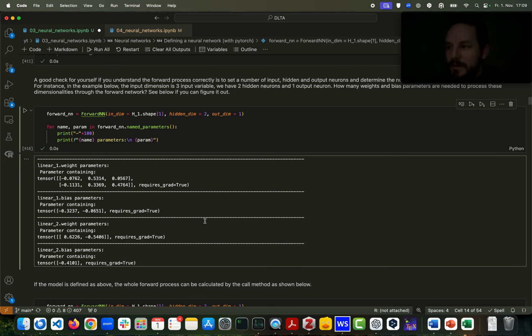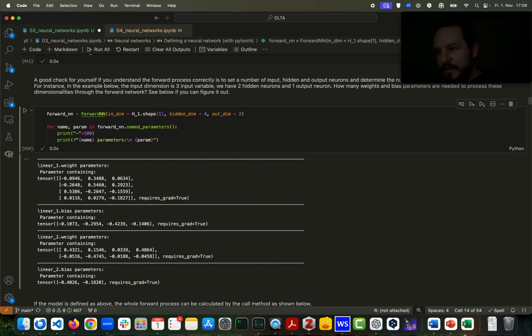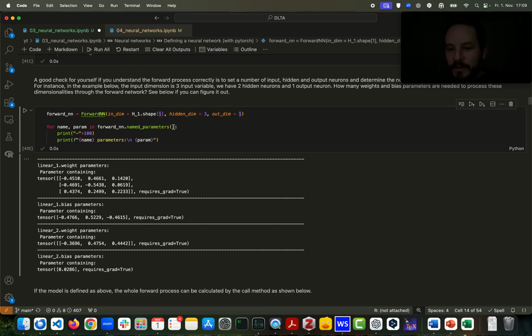Okay, so now maybe as a practice, you can also, for instance, change this here to whatever, 4 and 2, and before you execute, think about it again. And I think once you get this and once you see this, you already have a very good understanding of the forward pass for the neural network.